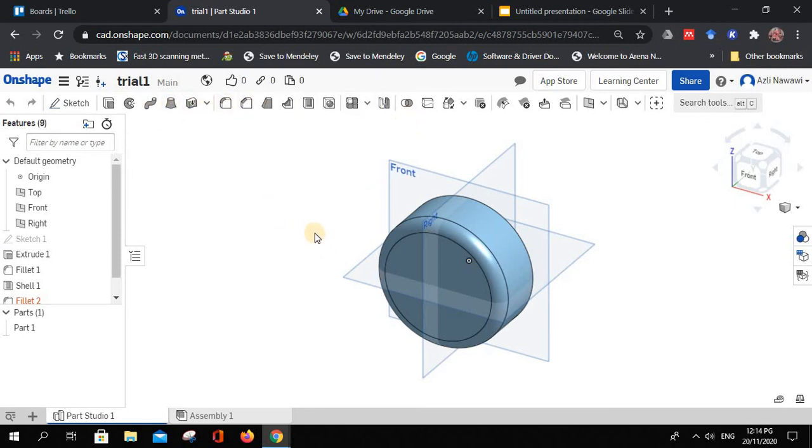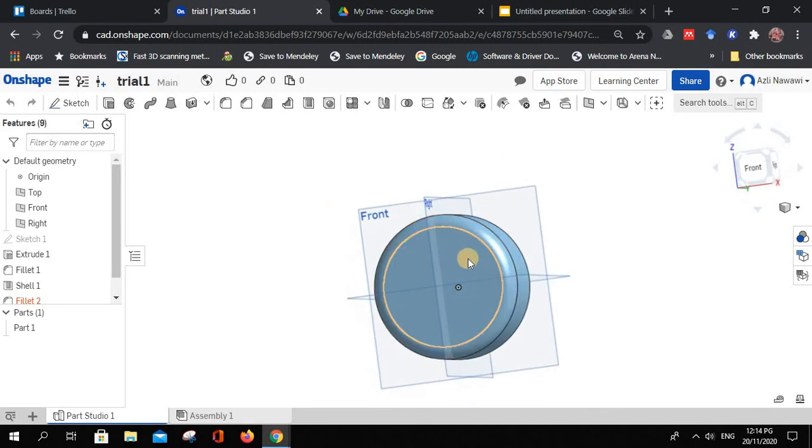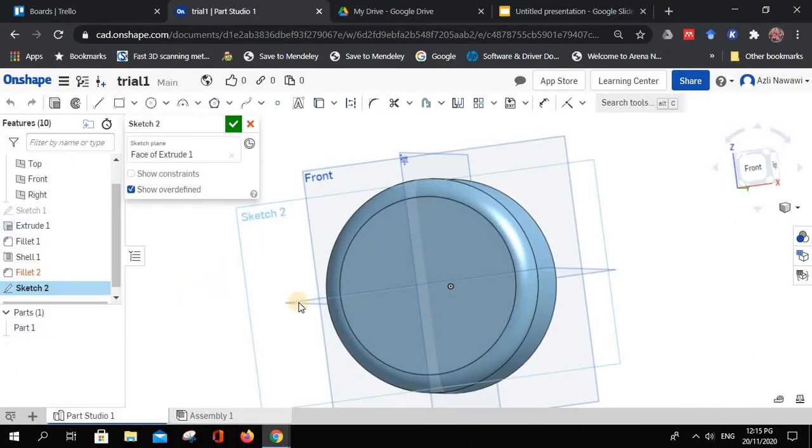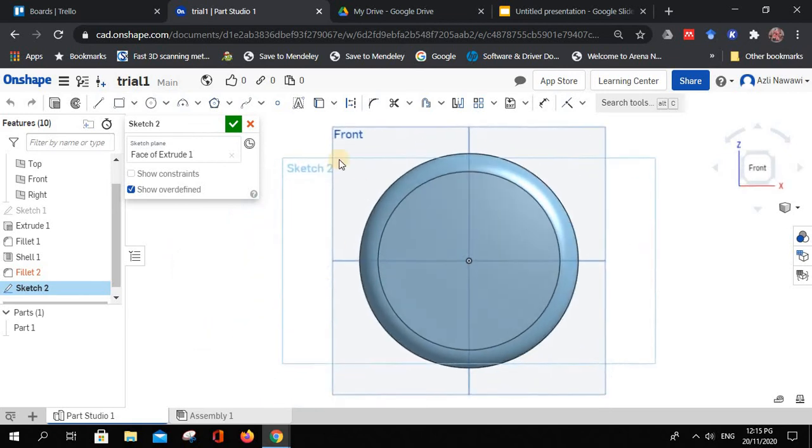For example, if I want to draw something here, maybe make a cylinder, go to that one. Just like SolidWorks, click on that surface, and then I go to sketch. Let me show you something. Now I can draw on this, but first I need to make this the normal sketch plane.